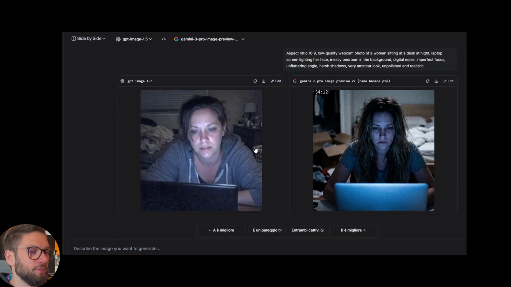Perfect. Now, as you can see, at first look, you can say, well, this is not a good generation, but this is exactly what we prompted. Low quality webcam photo of a woman sitting at the desk at night, laptop screen lighting her face, messy bedroom in the background, digital noise, imperfect focus, unflattering angle, harsh shadow, very amateur look, unpolished and realistic.